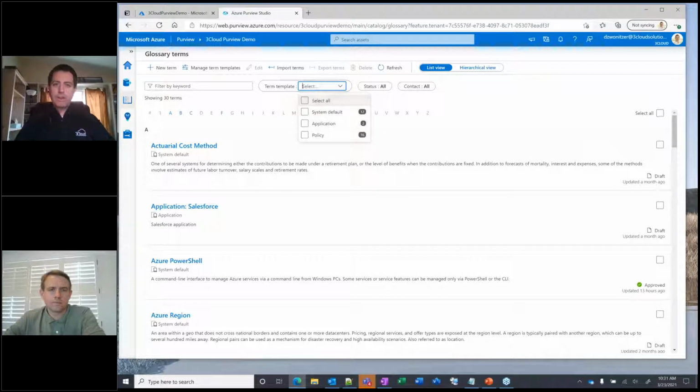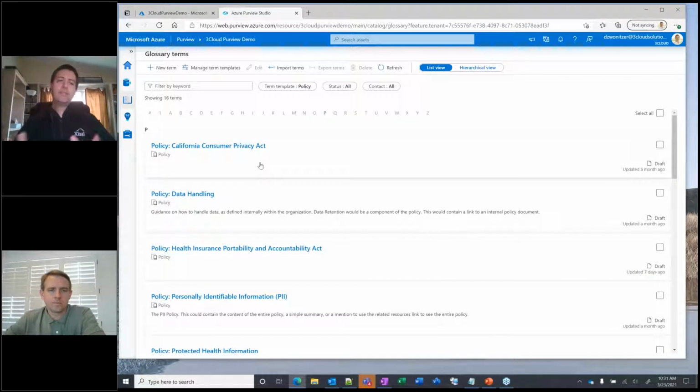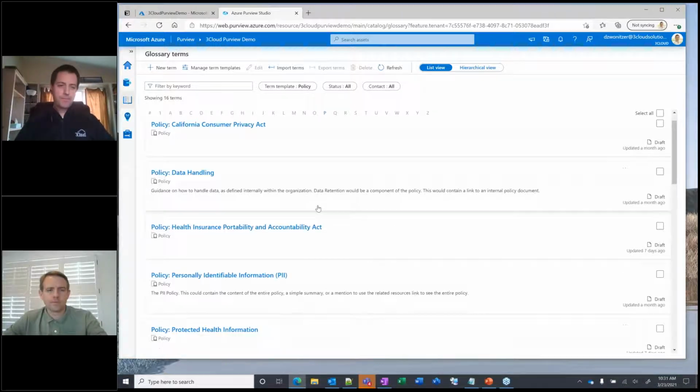So you can see we can filter to a single term template type at a time. So I've created a concept of a policy. And I did this so that we can start to relate our technical assets to these policies. So this is really the governance aspect of Purview.